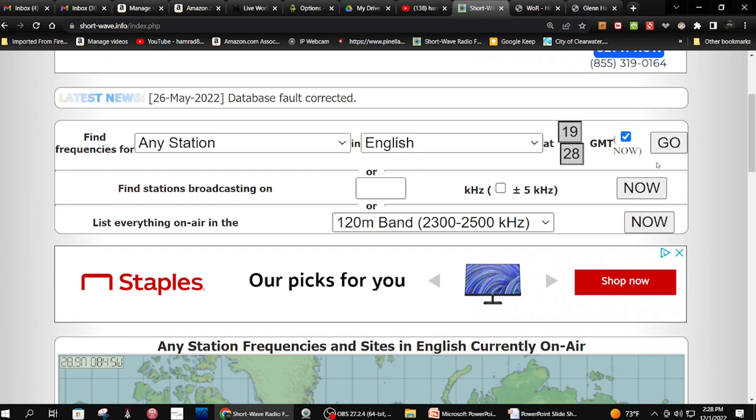So you put that in. And then you can also find stations broadcasting on a fixed frequency or a range of frequency. So if you tuned your radio and it's at 6995 and you're like, I wonder what station that is. You can put the 6995 in. Let me just try it. I don't know if that's a good number right now. And I got to click on it. There we go.